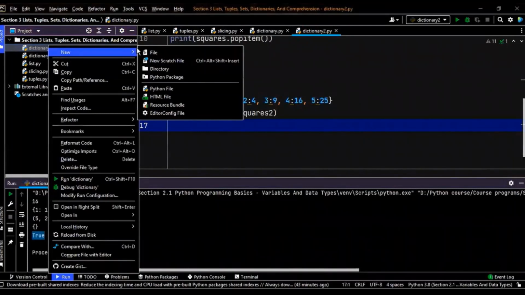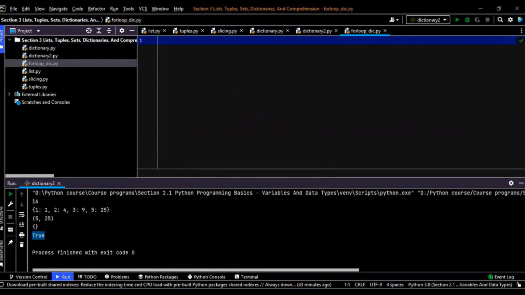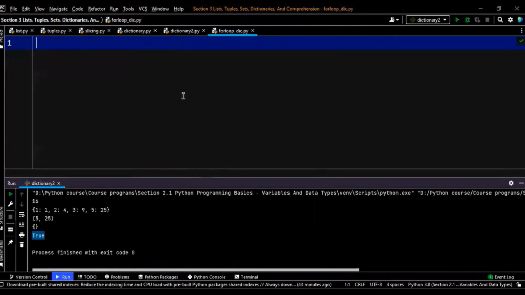Let me create another file where I'll say for loop dictionary. As I said, we will be working with the for loop and the dictionary. I hope this is visible. I have made it a little big. All right, so I'll write down. Remember, I copied it last time, so I'm using it over here.